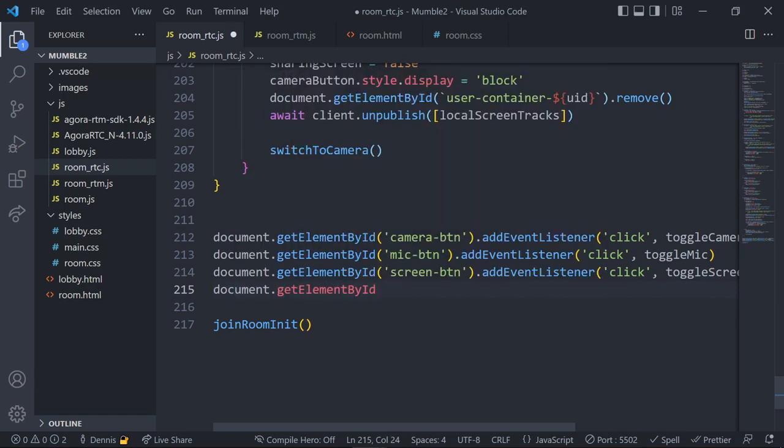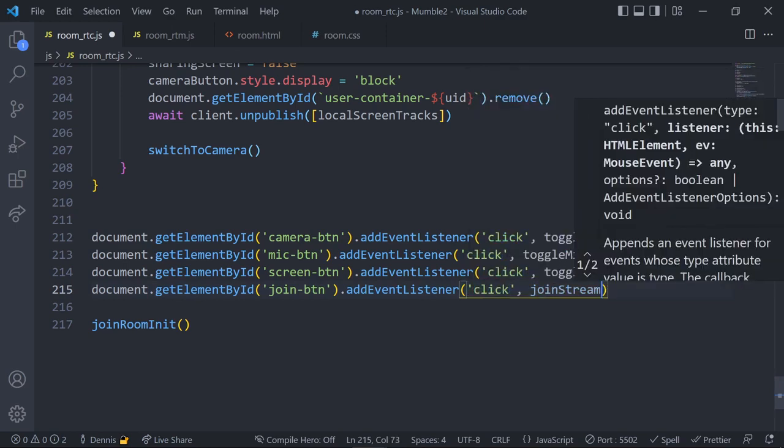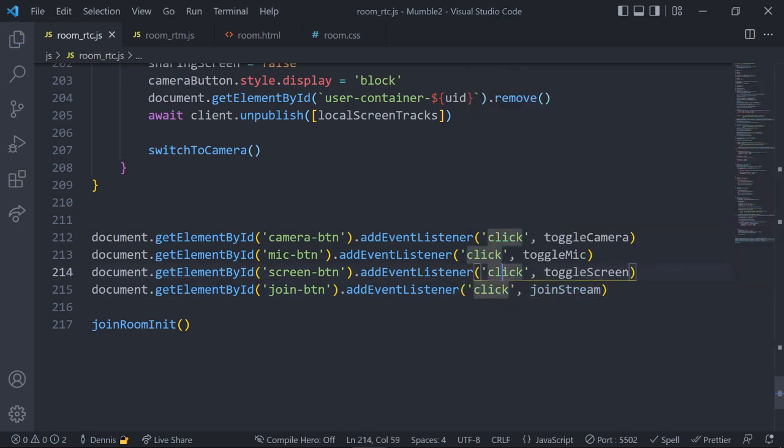document.getElementById, and we're going to create an event listener for the join dash btn. So for the join button, we'll do addEventListener. Let's go ahead and listen for the click event. So we'll do onclick. Let's go ahead and call join stream. So now we're only going to join a stream when this button is clicked.